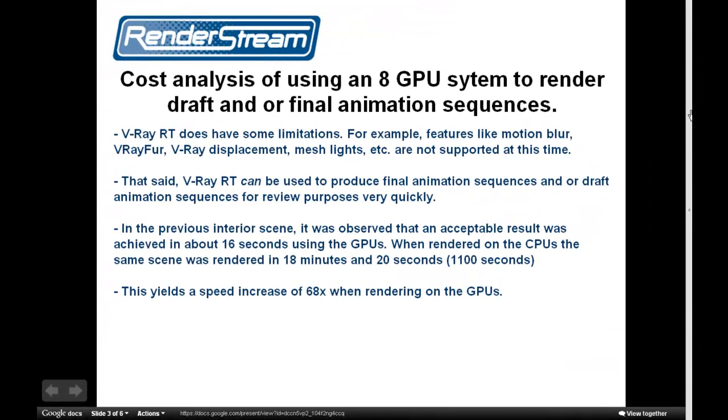Let's take a look at some potential cost savings when using our 8 GPU system. V-Ray RT can be used to produce draft animation sequences for review purposes, as well as produce final animation with certain restrictions. In the previous interior scene, it was noticed that an acceptable result was achieved in about 16 seconds using the GPUs. We also noticed that it took the CPUs 18 minutes and 20 seconds to produce a rendering at medium quality settings. In other words, the GPUs were getting the job done about 68 times faster than the CPUs.